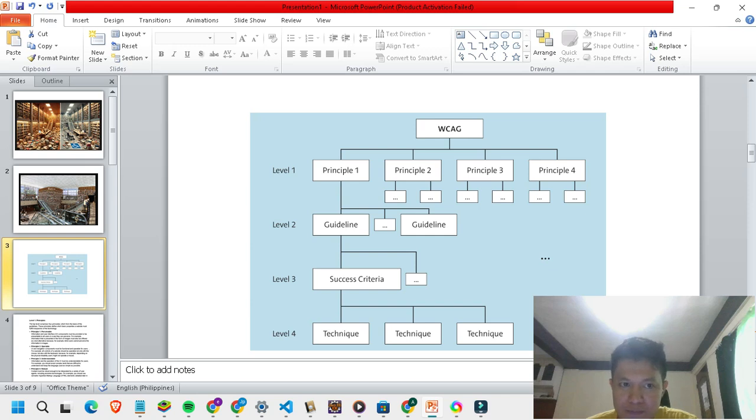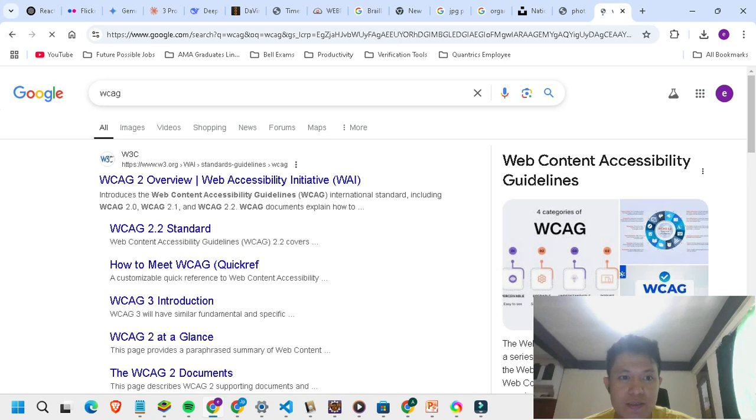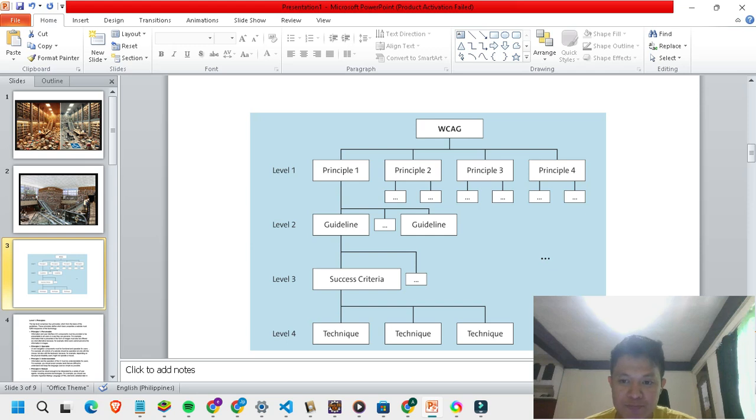So there is a principle for that, that is implemented by WCAG. WCAG is the Web Accessibility Initiative, the organization that maintains accessibility. It provides standards. So they are the ones creating these principles. So the principles are abstract.